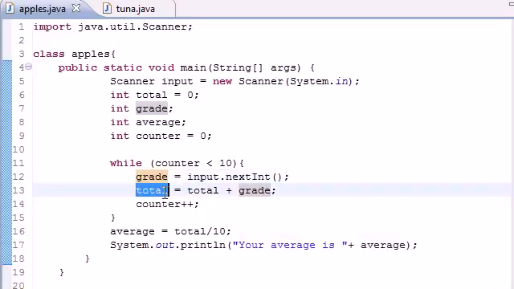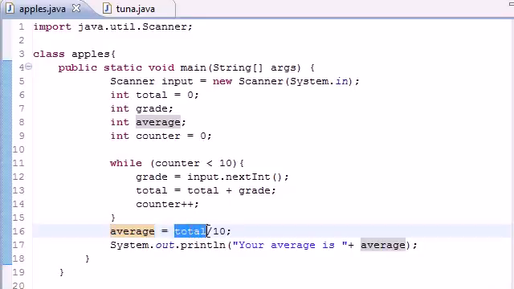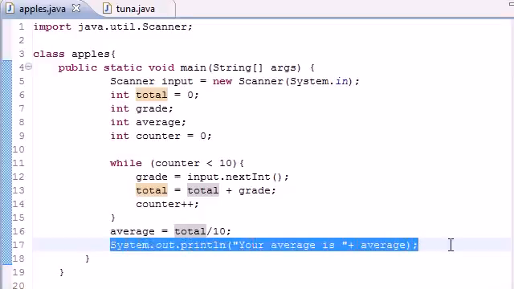This total keeps a running tally of all the grades you entered. So total equals the old total plus the new grade. So this gives you a new total each time that keeps adding and adding up. After you have 10 grades entered, you take the average of the total, which is the sum of all the grades, and divide it by 10. And after all of that, you just give the user a nice little prompt, "The average is," and it gives you the average.